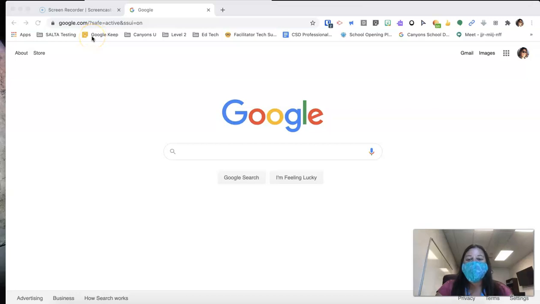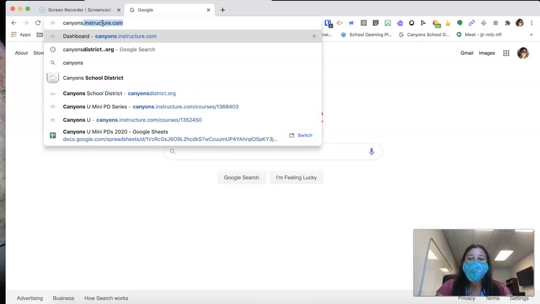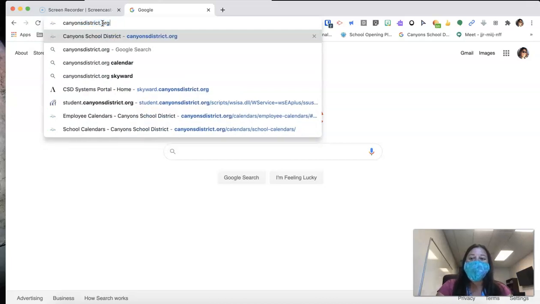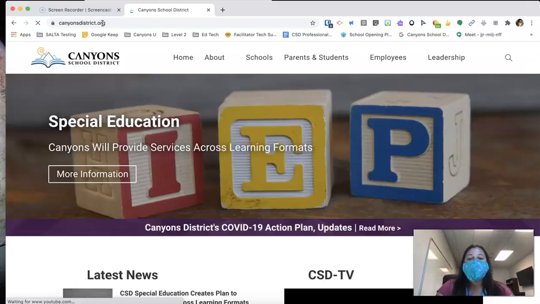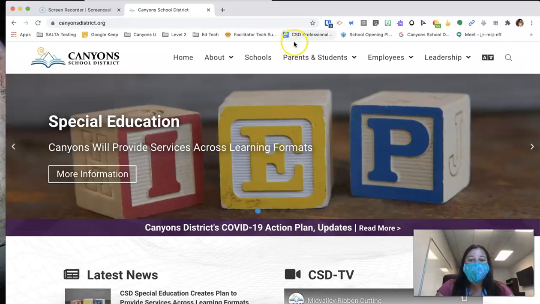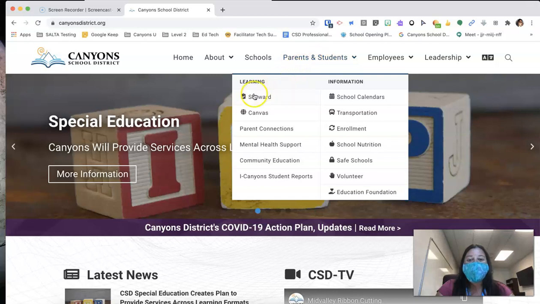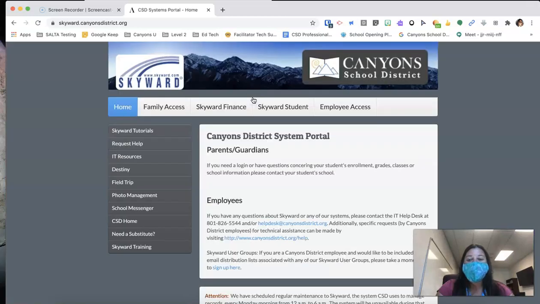Parents, I am going to show you how to access your student's username and password for Canyons School District. So the first thing you need to do is type in canyonsdistrict.org. That is the district's website. From there, you can click on Parents and Students, and then come to Skyward.